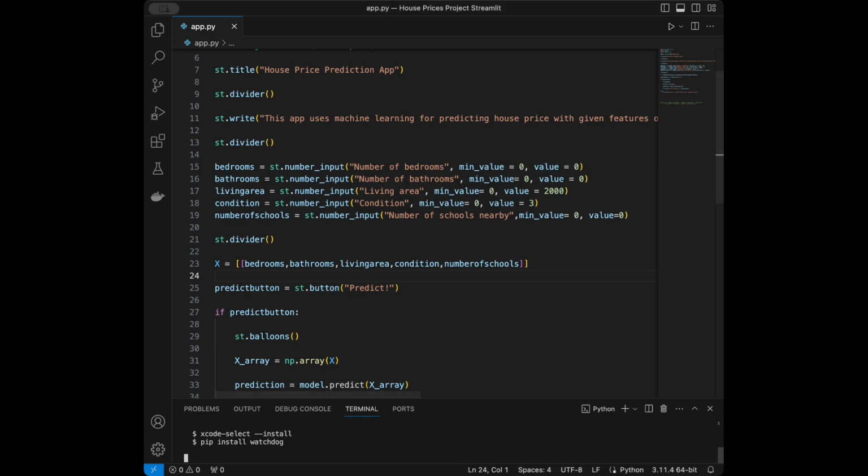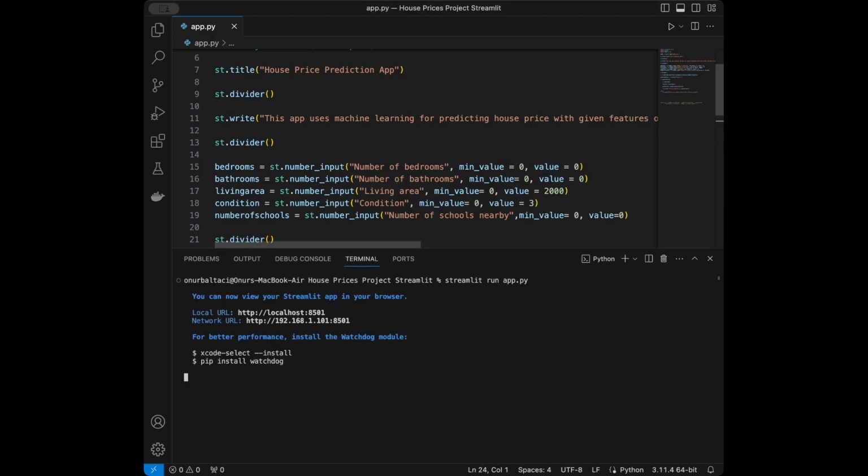You need to go to this address. Let me quickly show you. This one with the port 8501, 192.168.1.101, port 8501. And when you go to this address or this one, you are going to see the browser screen that I'm going to show you right now.